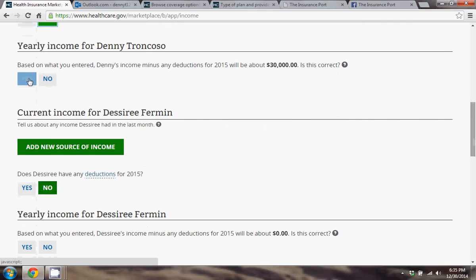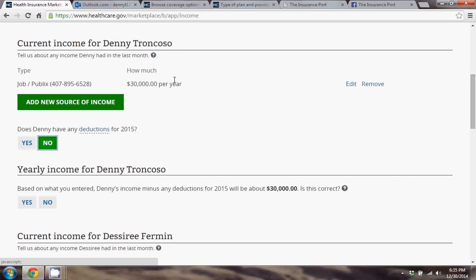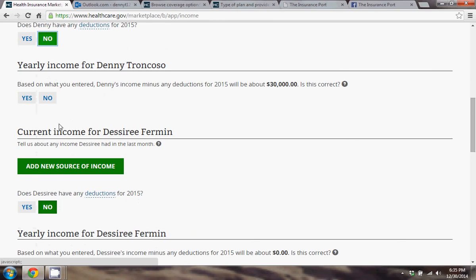And so here it's just going to verify based on what you entered, his income minus any deductions will be about 30,000. So what this calculator will do is take how much yearly income he has and subtract any deductions that he may have, and then it'll put a total here, but we didn't put any deductions. So we're going to go ahead and just select yes, so it's the same.